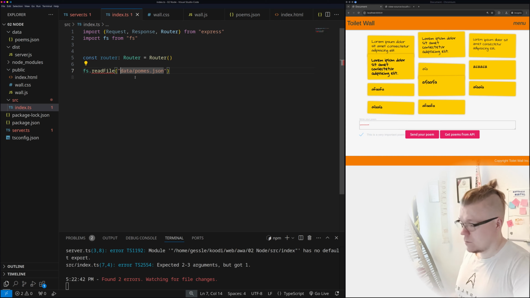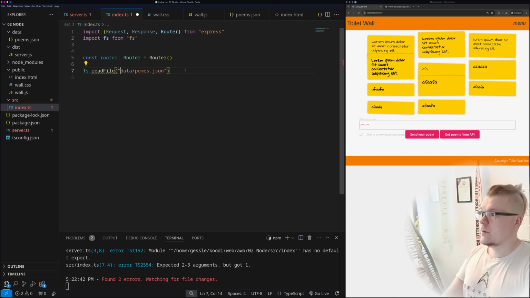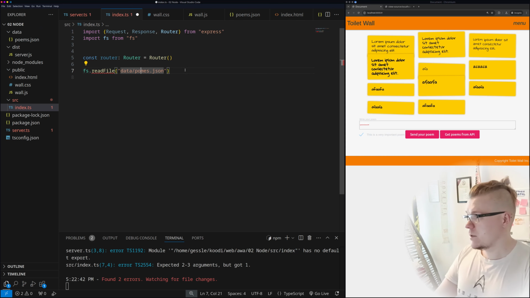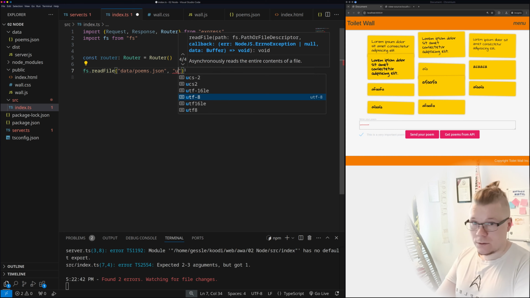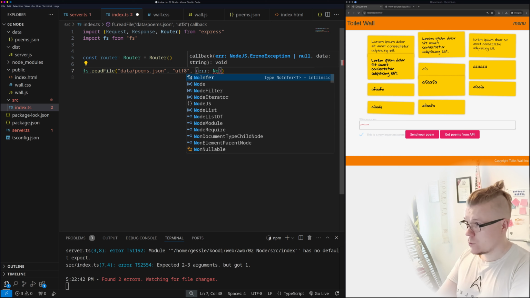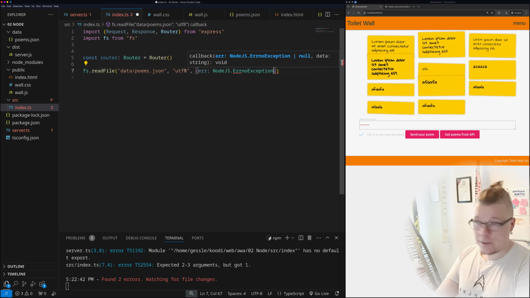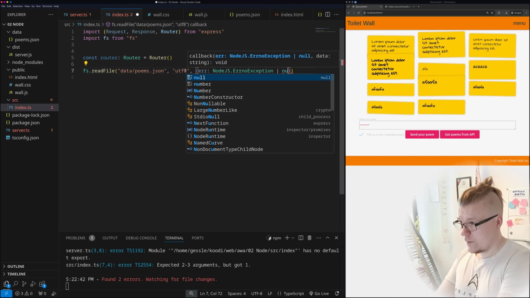So how is it that our file is here and then we are just reading data? Why are we not using it like this? Because our application is living here, so it's going to data and then poems. And yes, there is a typo too. This file is UTF-8, and then if we are getting an error, there will be a type Node.js error exception, or it can be null.